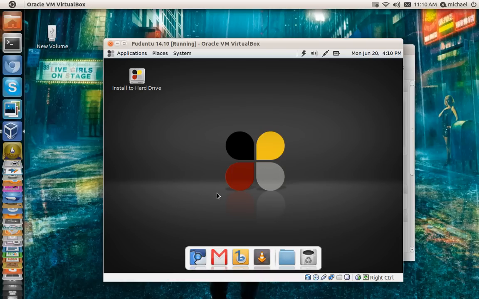I'm going to have a quick look at Fuduntu 14.10. Fuduntu is a Linux distribution, of course. It falls between Fedora and Ubuntu. I guess they're trying to mix them together. My opinion is, it's really Fedora with an Ubuntu feel and look. I guess that's what they were trying to aim at.